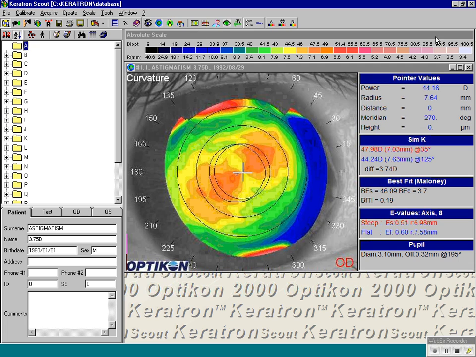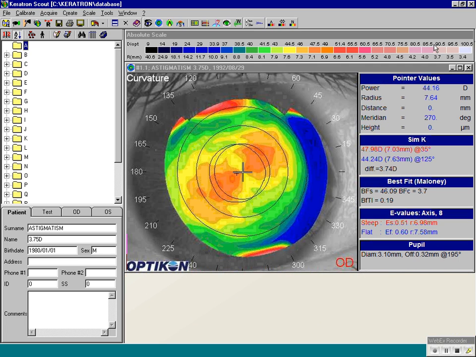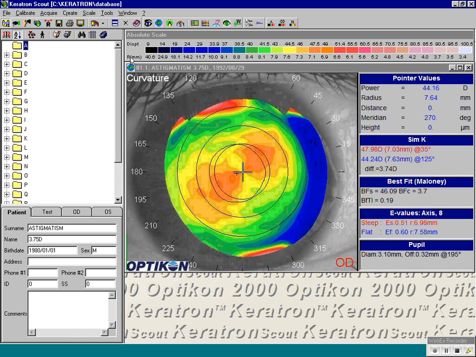The display screen itself, this is a display for one map, contains the scale at the top. At the top you see it's in diopters from 9 to 100.5 diopters, and in a corresponding radius of curvature. In the map display, we have several items. This is the normal daily routine map display as set up. Curvature is the type of map it is.